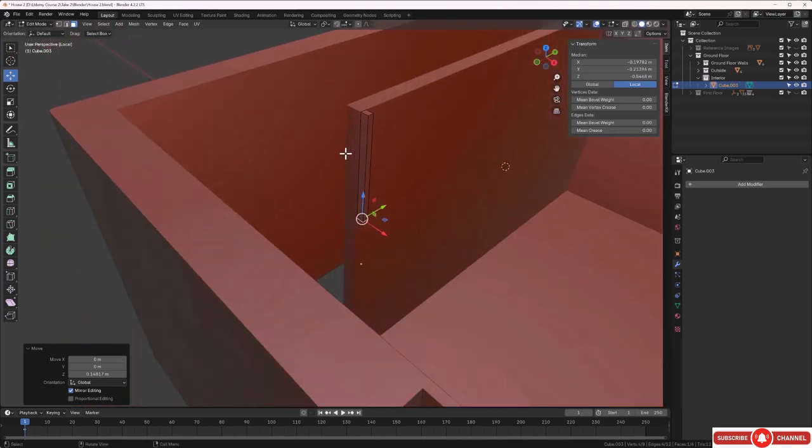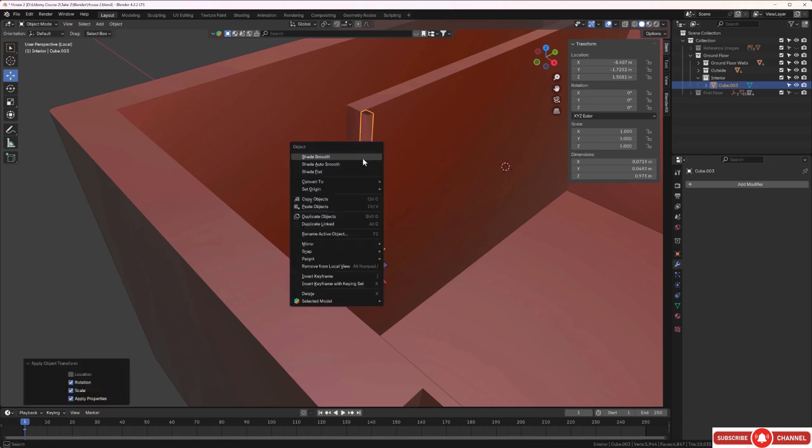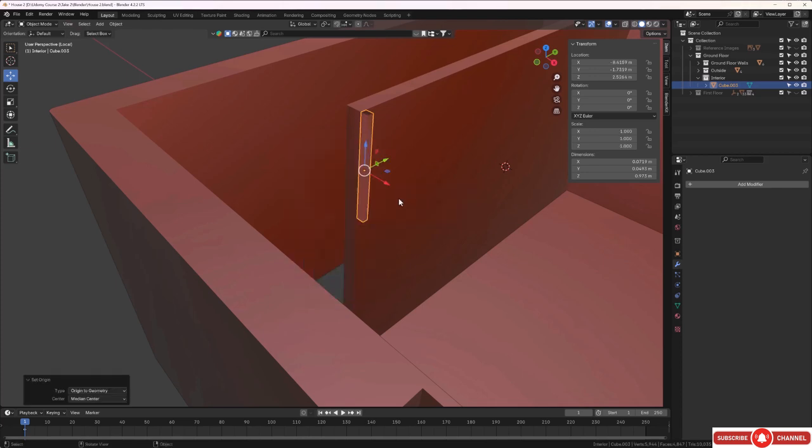Alright, so I'll tap out of edit mode with this, and I'll fix the scale because that's got to be out. Let's press Ctrl A and apply rotation and scale. And then let's right click on it as well and set the origin to the geometry. There we go.